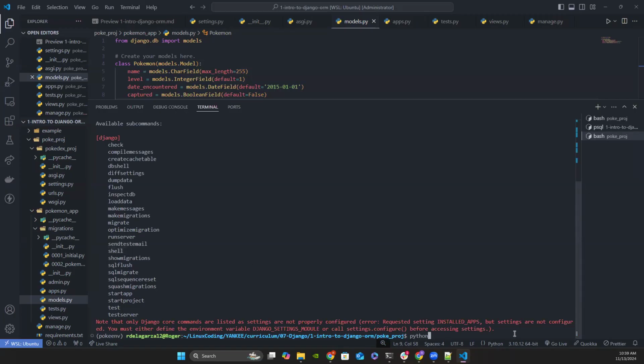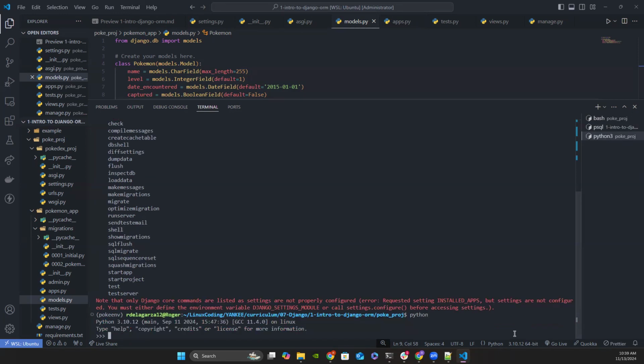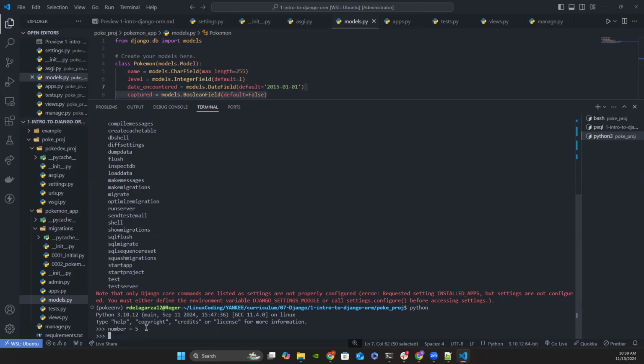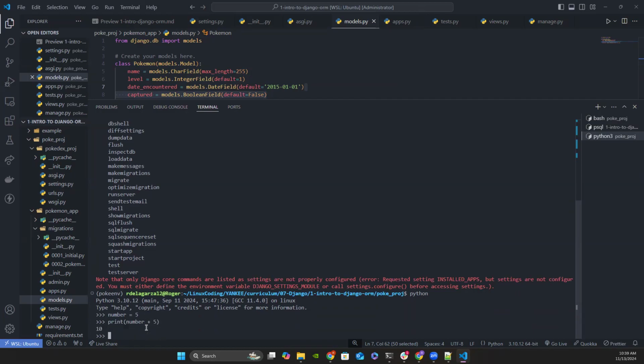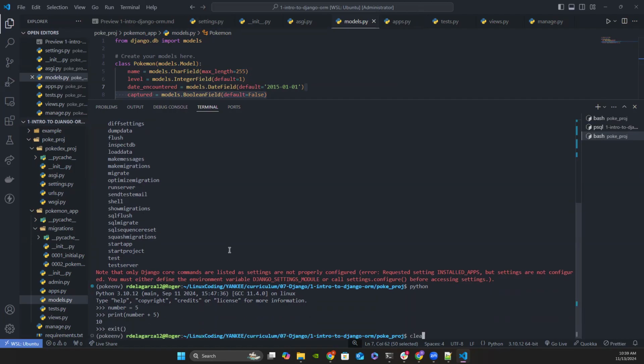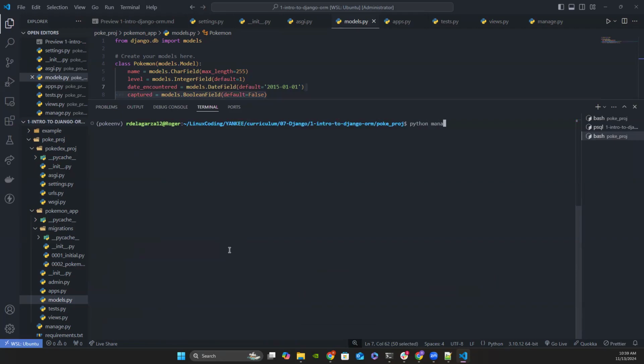And just like Python, when we install Python, we have access to a Python shell. If we were to type in python, it opens up this shell here where I can say number is equal to 5, and I say print number plus 5, and it gives me 10, right? I can run actual Python code within the shell. Django has something very similar. So we can run python manage.py shell, and it's going to open up our Django shell.